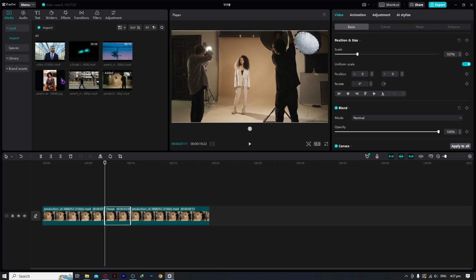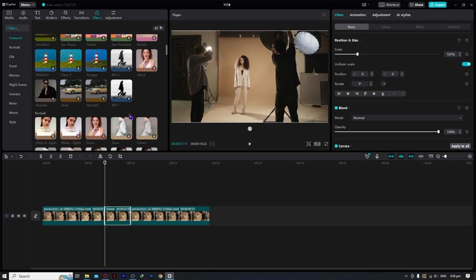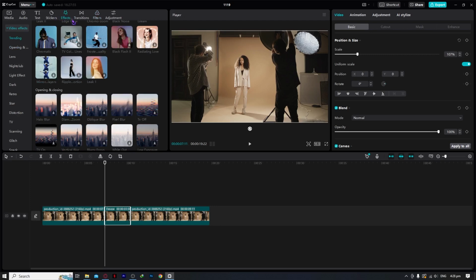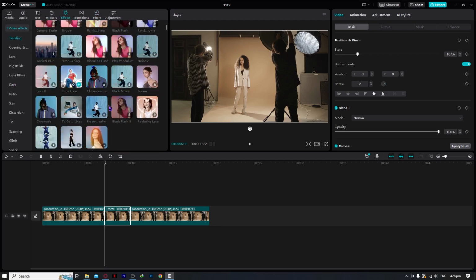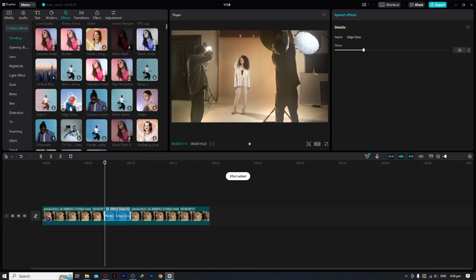From there, you can add some effects into it, whatever you'd like. In my case, just for this example, I'll add an effect right here. Maybe I'll go for effects instead of filters. I'll go for edge glow, maybe. Yeah, I can go for edge glow. As you can see, it's now like this.